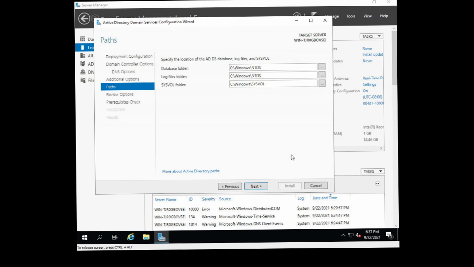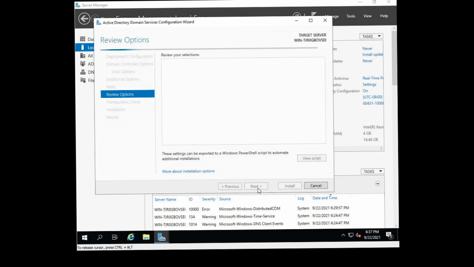These are going to be the default settings that we're also going to leave alone, but it's just good to know as far as the different locations for the folders that are associated with the Active Directory services. So you get database, your log, and your volume down here. So next.